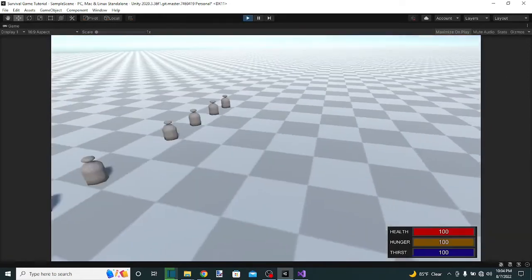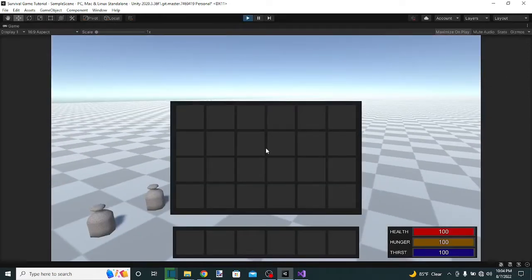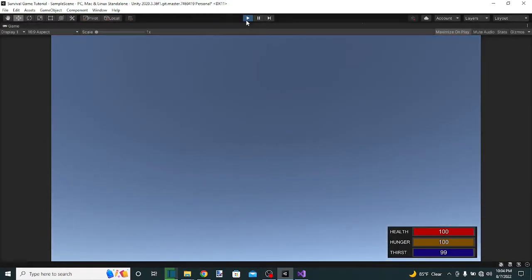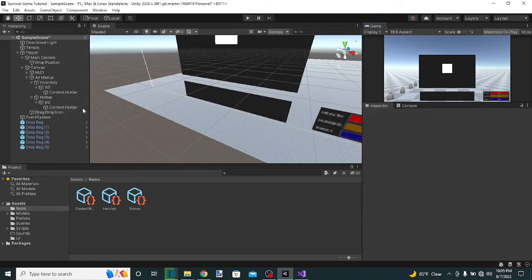as you can see, hotbar's not showing up. If we open the inventory, it does. So we want the hotbar to actually show. So first thing we're going to do is we're going to drag the hotbar out of all menus.